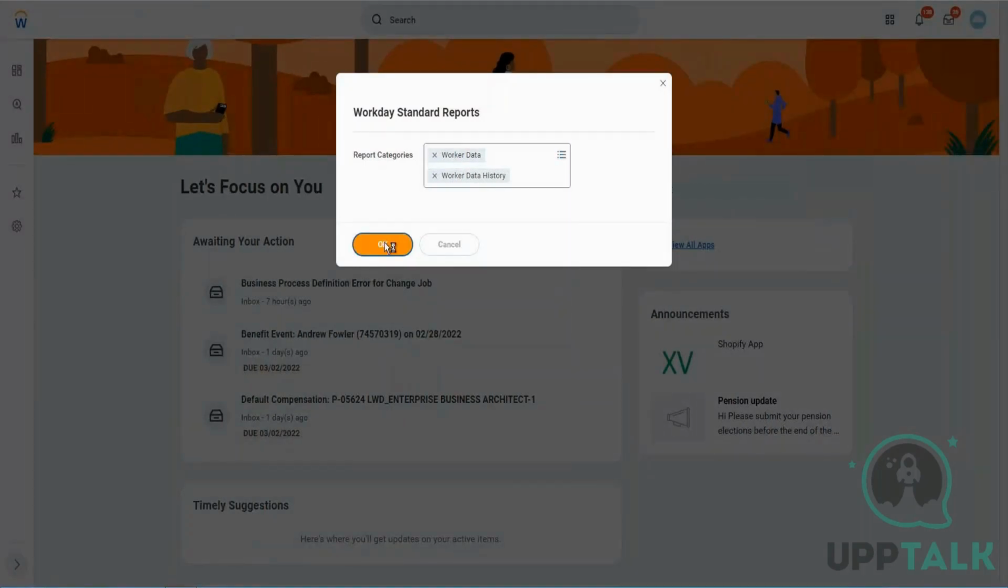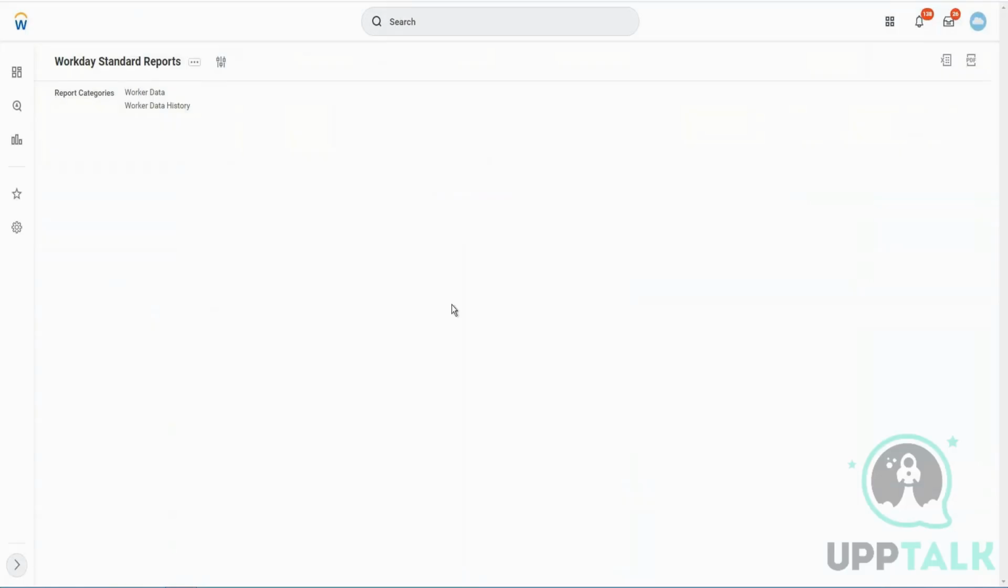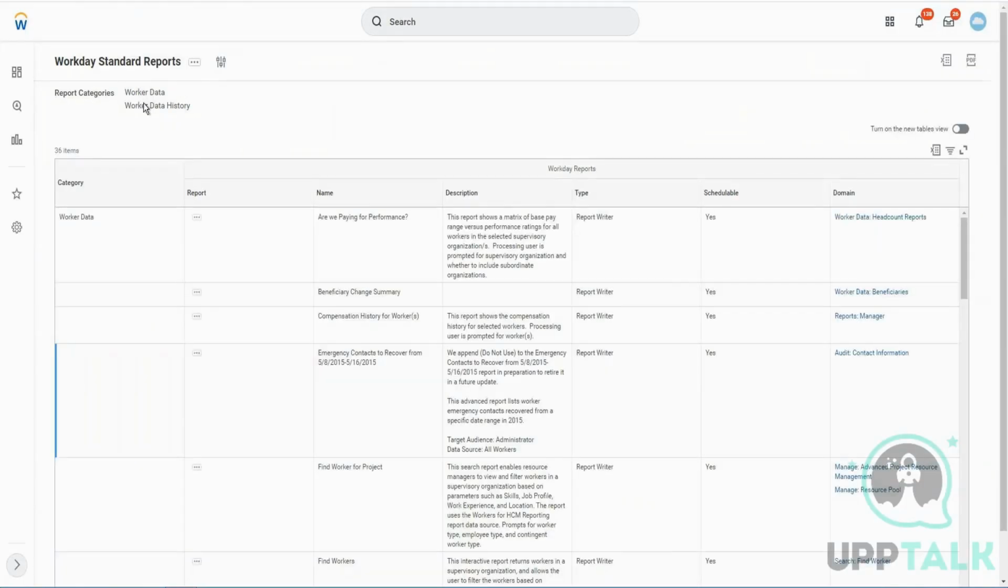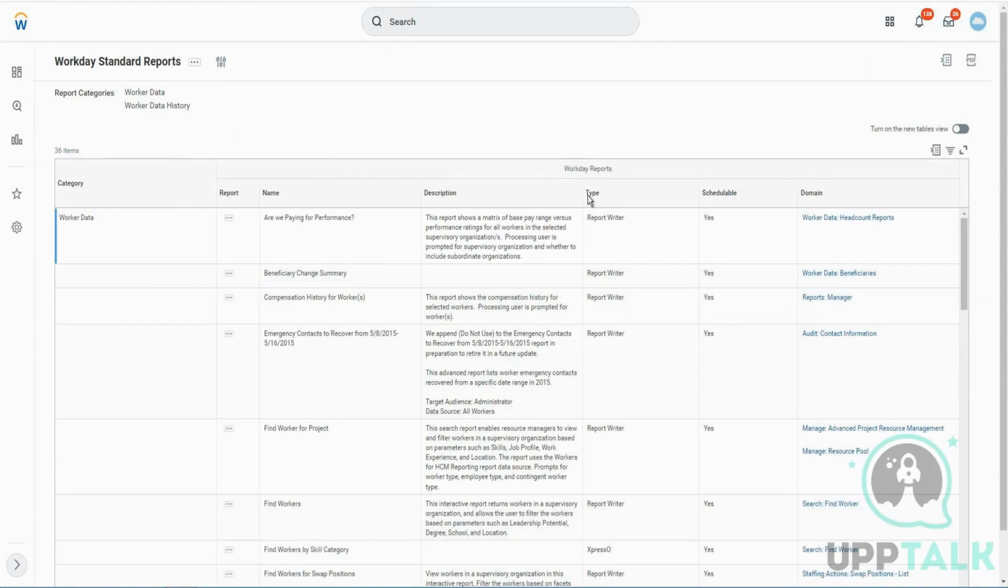And with this, we have all the reports which are built by Workday on these data sources. Then there are two types of reports: report writer and Espresso. Any report which is developed in the report writer, we can copy. We cannot modify the direct report, but we can copy it and change it for our own purpose. But those developed in Espresso, we can't do anything. We can just reuse it.